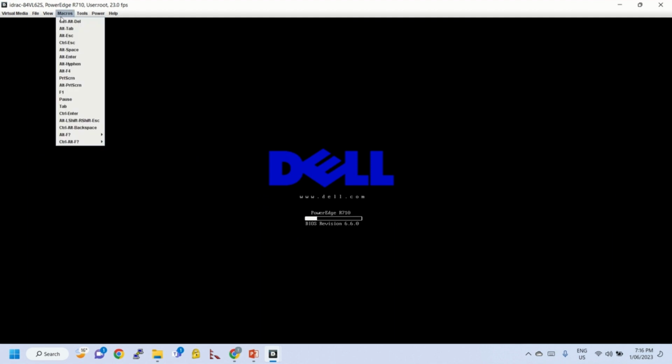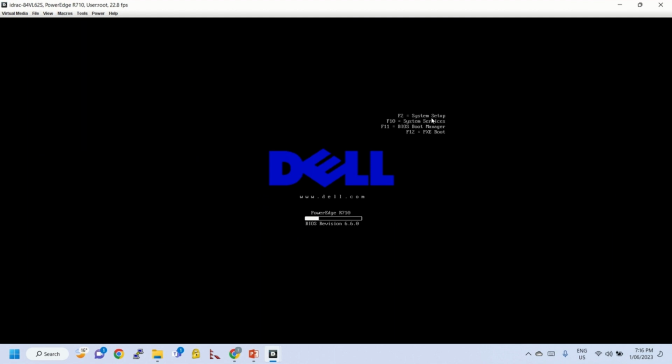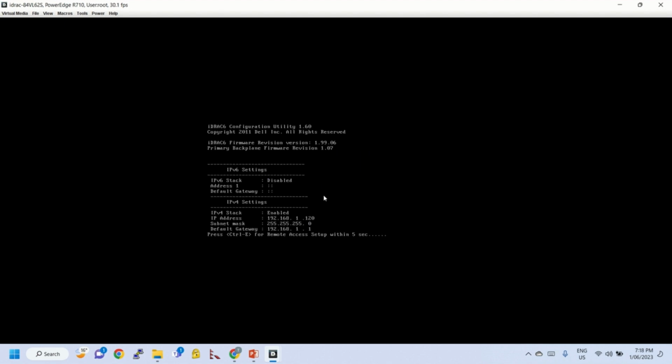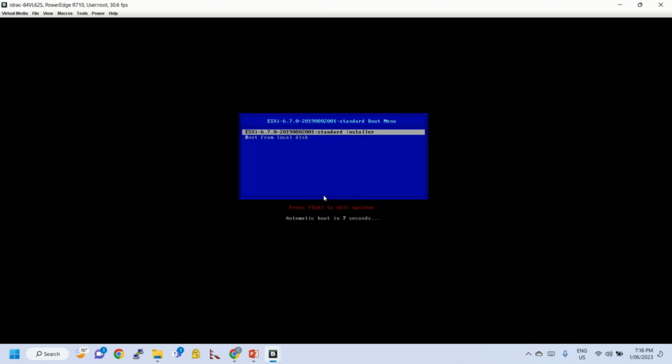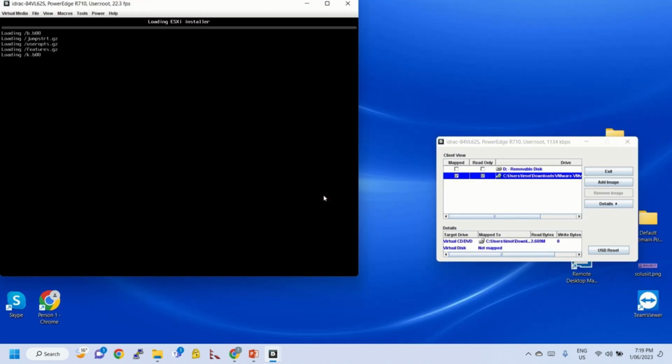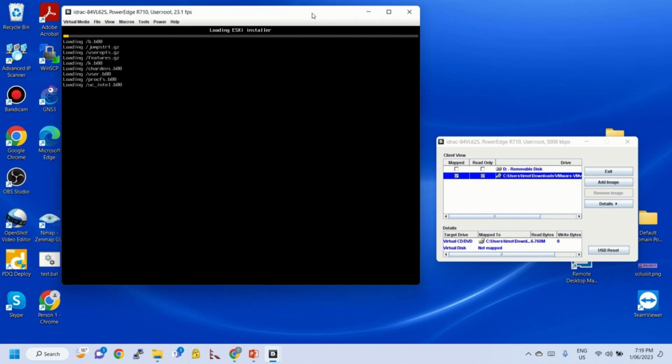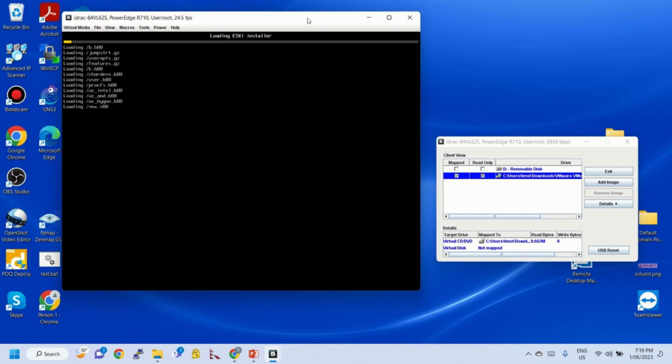Alrighty, so we just need to wait. So we can see the screen right here, and we just need to press F12 to enter the BIOS boot manager. Alrighty, so we are in BIOS boot manager. So the one that we need to choose is the virtual CD. Alrighty, so the first one is the one that we have to choose, the ESXi 6.7. Now it's going to load the ESXi installer. Just need to wait for it.